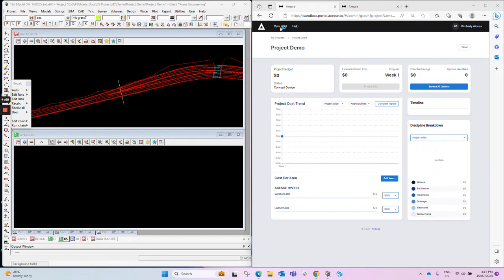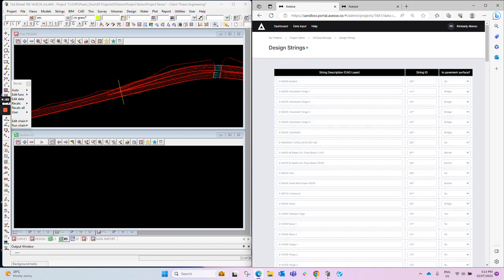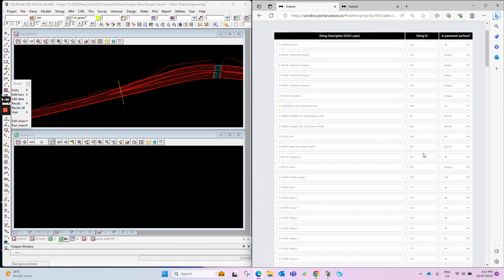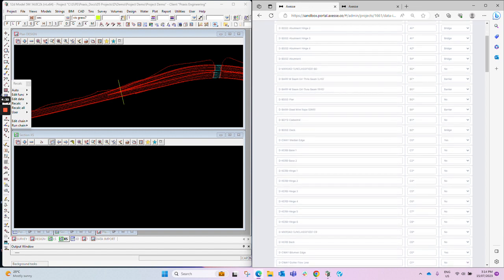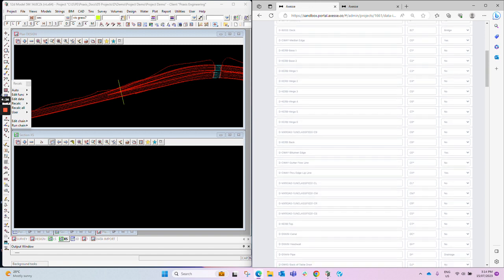Next to the models page is the design strings page. By default, Transport for New South Wales string names are used in the string ID and description shown on this page. The design strings to be included in creating the top of pavement design surface are marked as yes in the third column. The string ID under the string ID column is used to filter the strings. Note that any string not allocated will be treated as a no and used for nulling of strings.